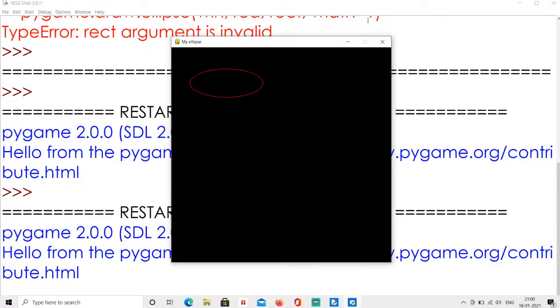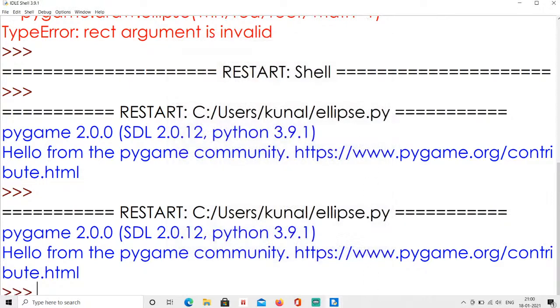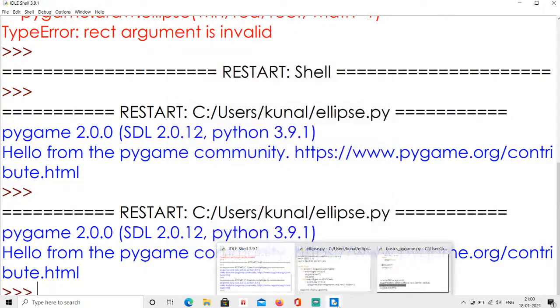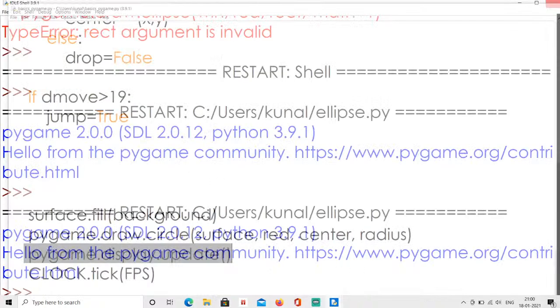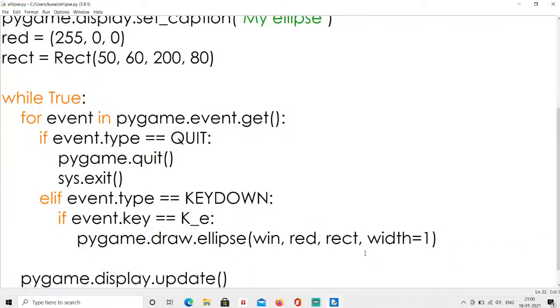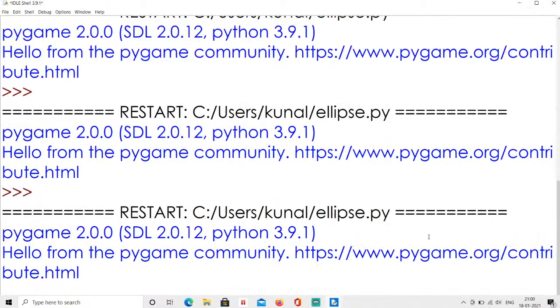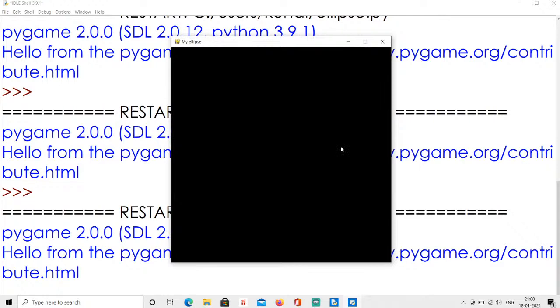Now you can actually increase its width. So I'm just going to increase the width. Return back to the code. Width is 1, so I'm just going to set it to 3. It will be a bolder ellipse. Yeah, better one. So this was the ellipse tutorial where we learned how to build an ellipse and how to put it on the screen.